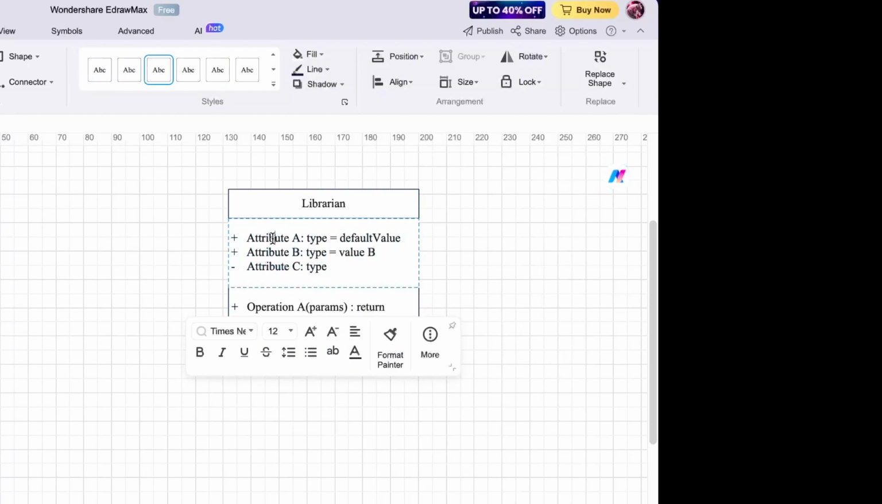and the attributes will be ID, and it's in int data type. Then this will be the name. It will be in string data type. That's all attributes for the librarian.